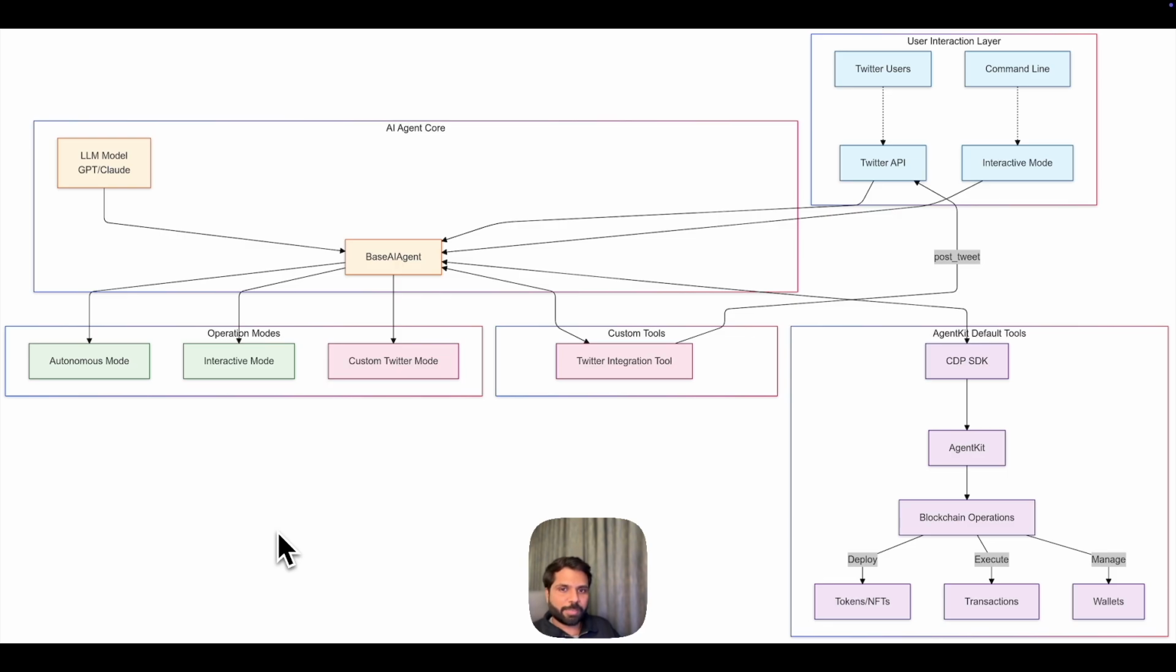This kind of modular setup in the Coinbase AI Agent Kit helps you add any kind of functionality to your AI agent. The Coinbase AI Agent Kit comes with two default operation modes, autonomous mode and interactive mode. But we have added a custom Twitter mode so that our agent can interact with Twitter APIs and give responses there.